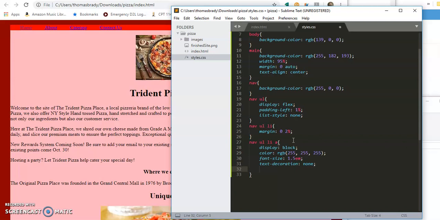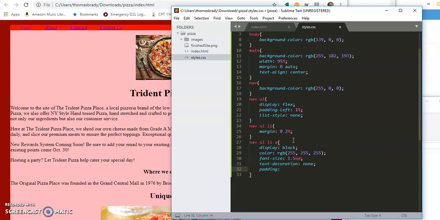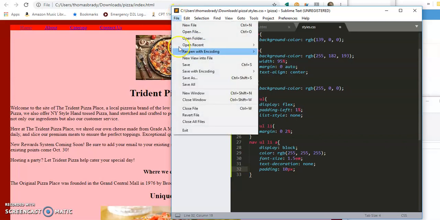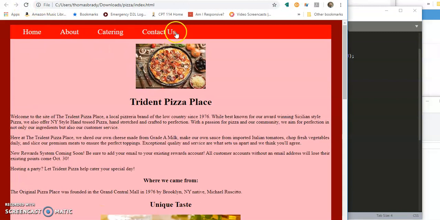And then we're going to add some padding and make it bigger. So we're going to say padding. And again, we're going to use a shortcut and say we want 10 pixels on every side. And we'll do File, Save All, and refresh. Boom. Okay, now it's looking like this. And you can see all of this in here is clickable.